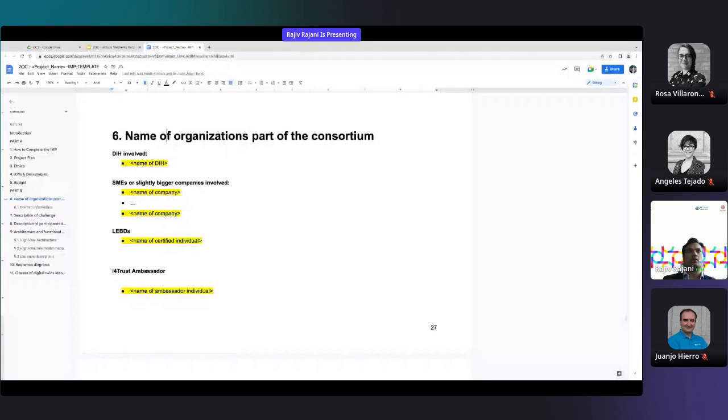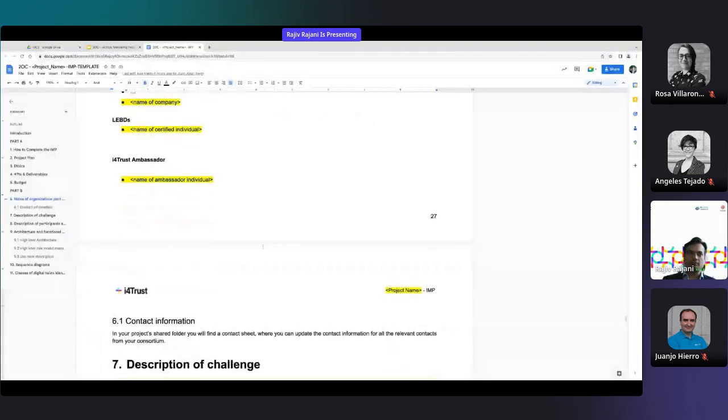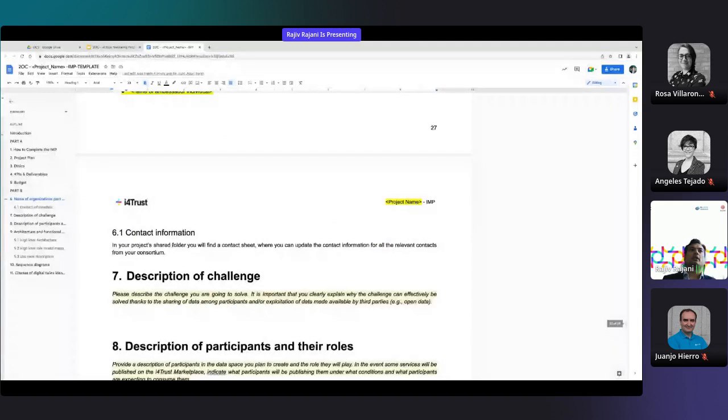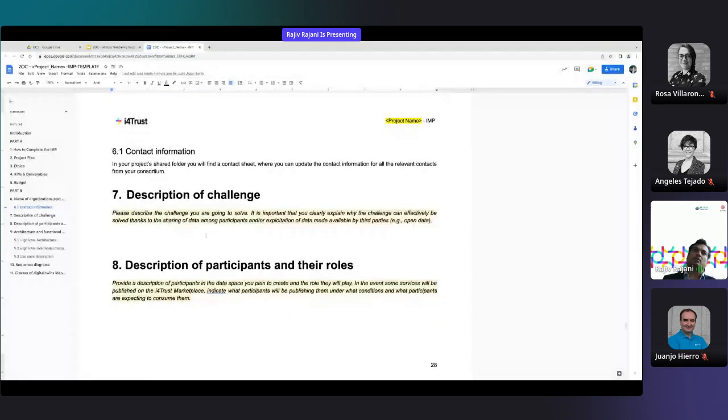as and when you have further updates on those sections. So here we just ask you to provide the names of the organizations who are part of the consortium, and you also mention the names of the LEBDS and your iFortrust ambassador. And contact information, as I already mentioned, there is a contact sheet that is placed in your folder. You can update all your project contacts there, so that it's easier for each other to find contacts of each other, basically.